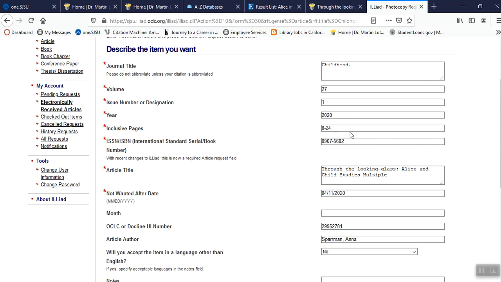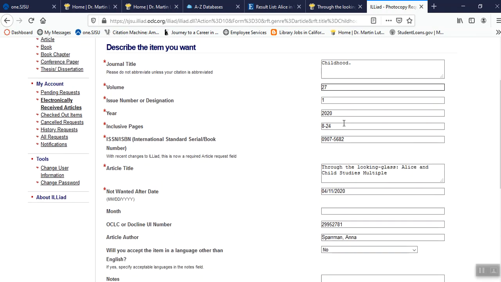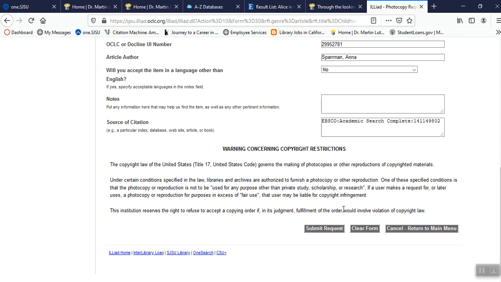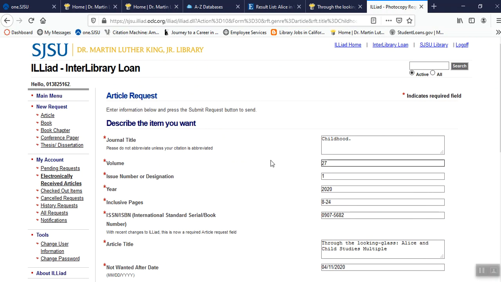It looks like our form is populated. Now we just have to hit the Submit Request button at the bottom of the page. And that's it.